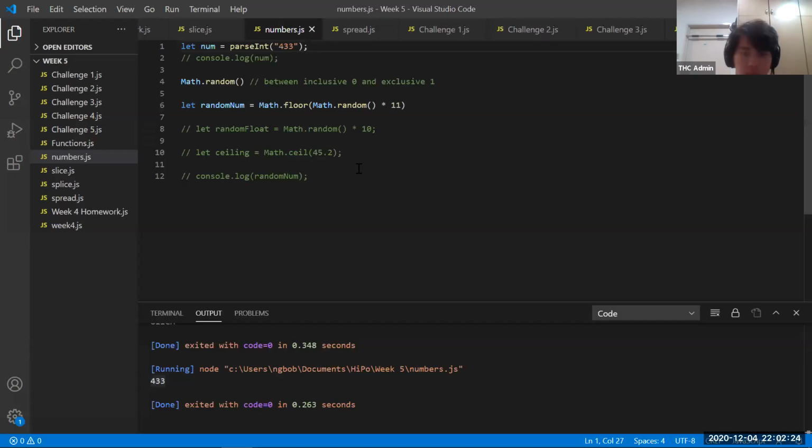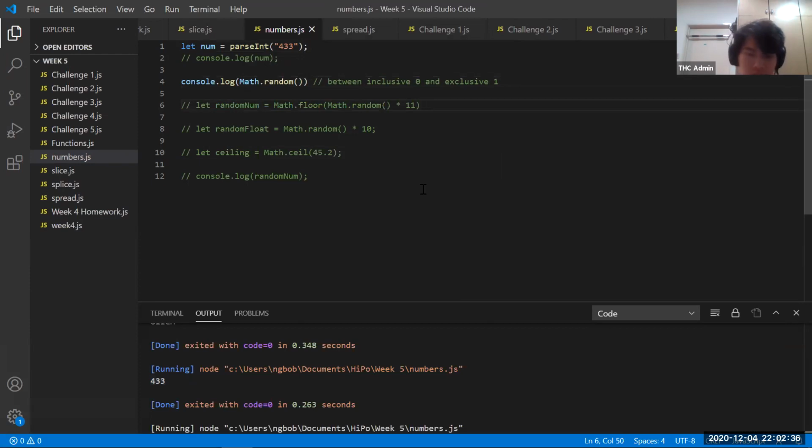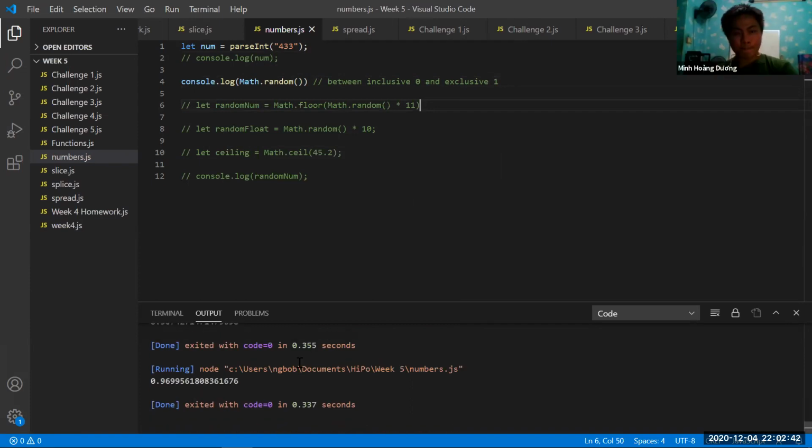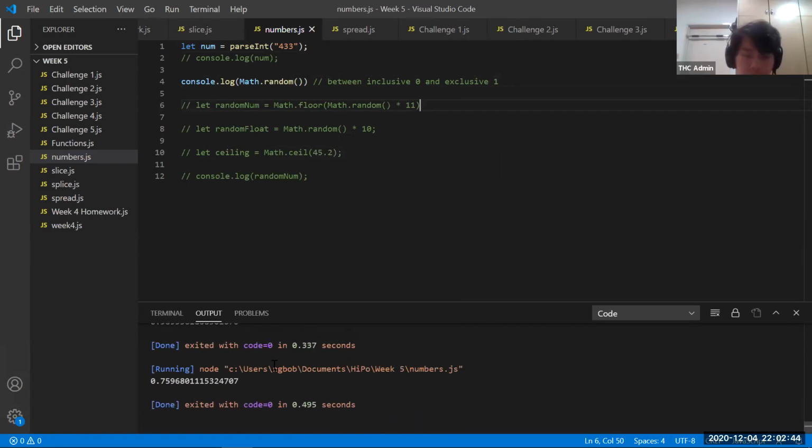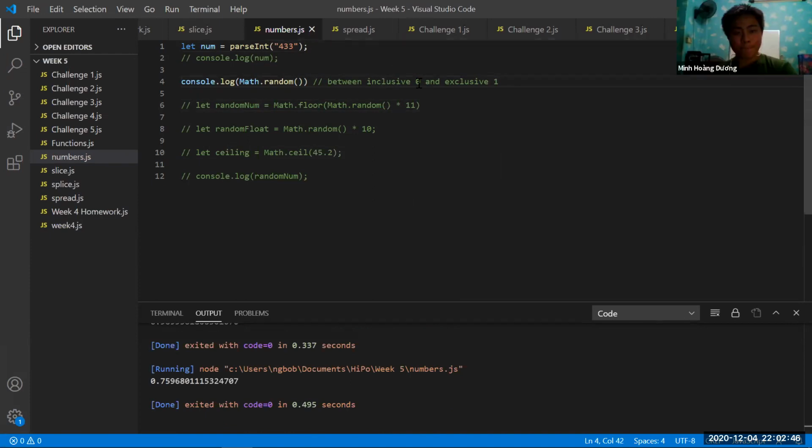So this is the function, math.random. So let's say I print out the results of this. This time I get 0.4, blah, blah, blah. Again, 0.5. It's always different because it's random. And it will always be between 0 and 1.